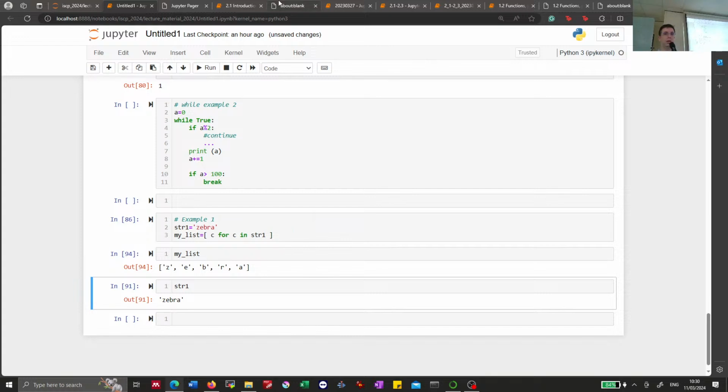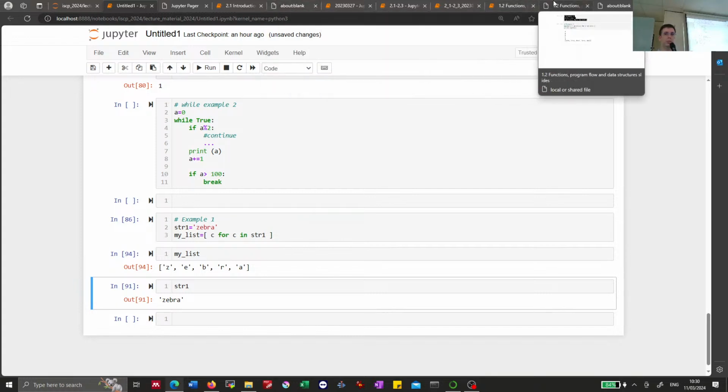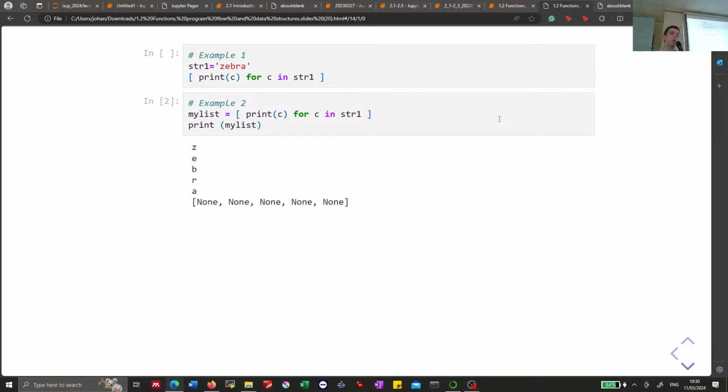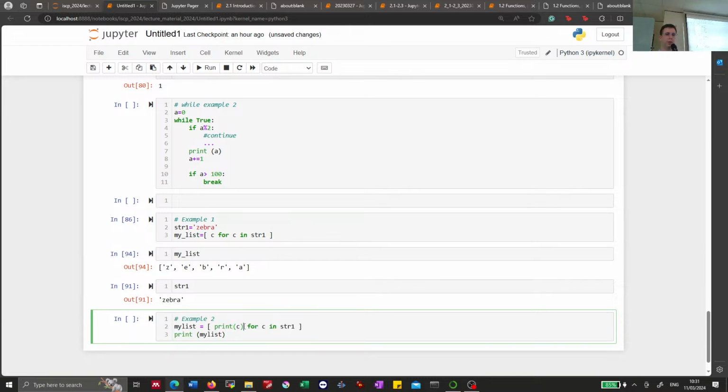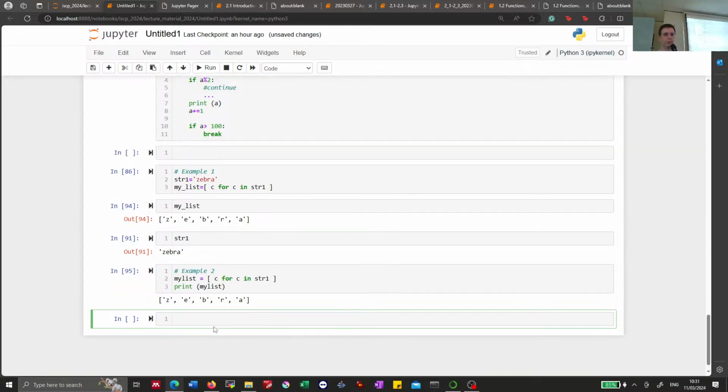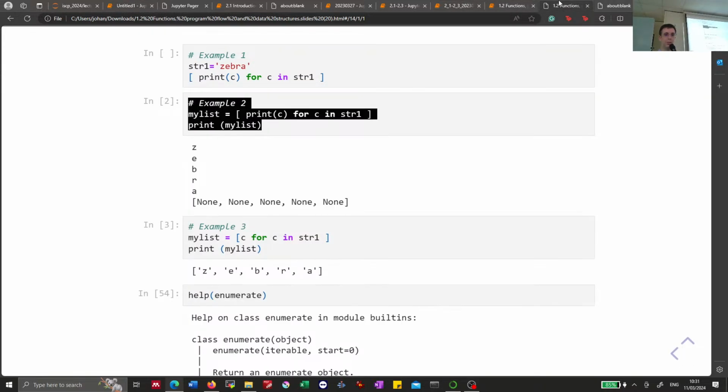Okay. Let's continue. Where are we? So again, if you use print in an expression that's supposed to give you a result, you get nothing back. So the way to fix example 2 is you copy, you paste, and instead of print C, you just have C. Fixed. Good. What else we got? Example 3. And so this is the fix of example 2.